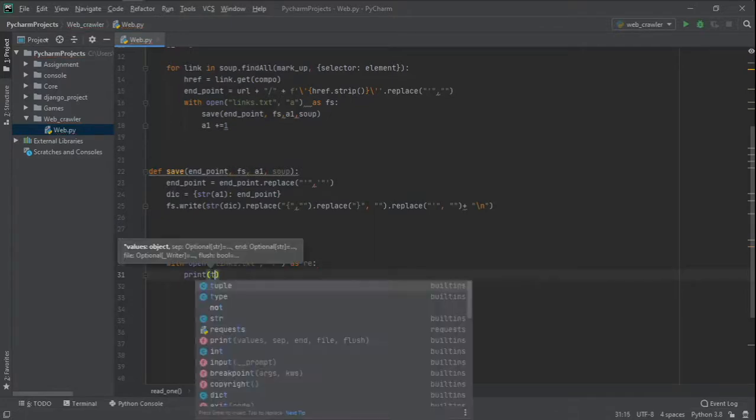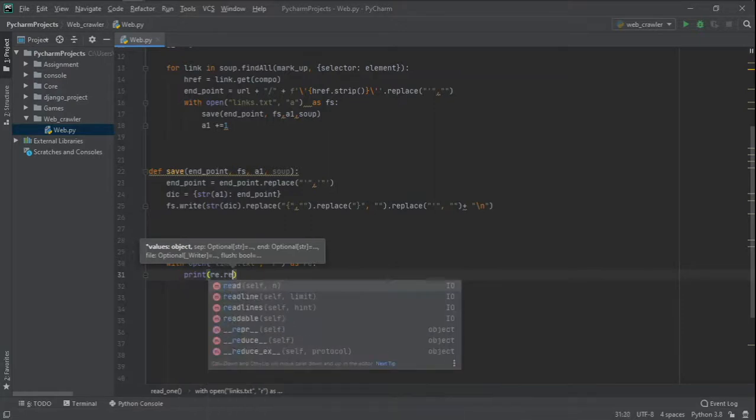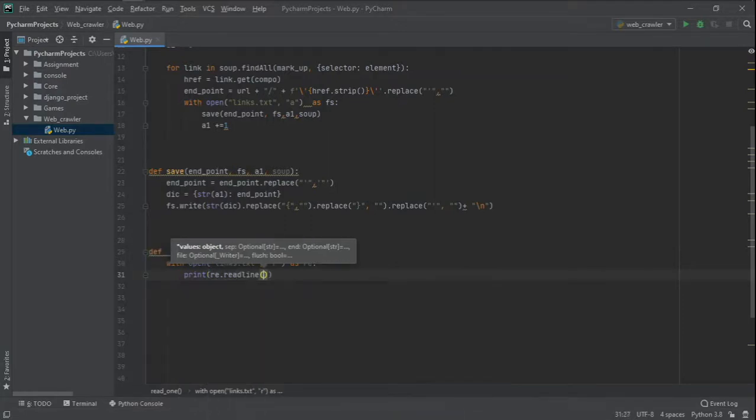Then I'm going to say re.readline. Then I'm going to pass this index as the position I want you to read. Now print it to the console.